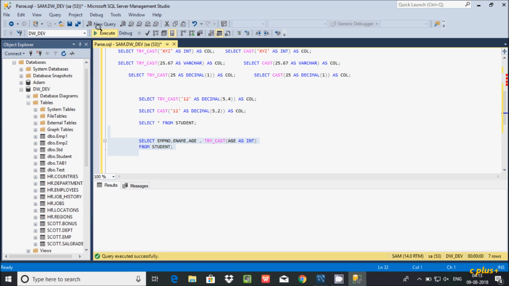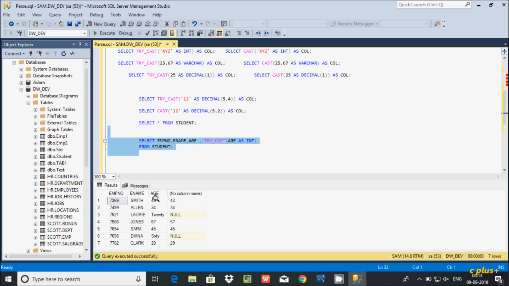Now let's execute that one. So see here, 43, no problem, 34, no problem. But when it found 20 here, it's returning null, because TRY_CAST is trying to change 20 into integer, but in this situation the conversion is not happening, so it's returning null.